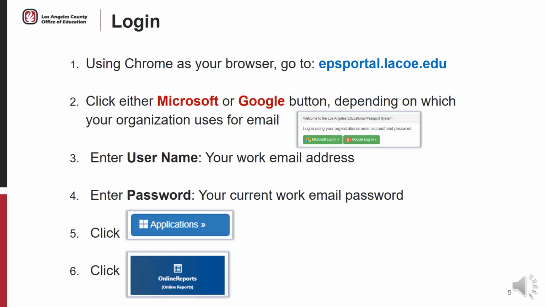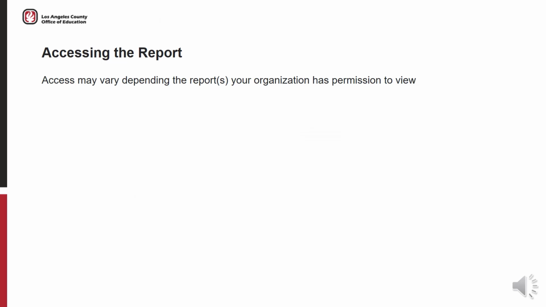Using Chrome as your browser, log in to epsportal.laco.edu. Click either Microsoft or Google, depending on which your organization uses for email. Enter username, your work email address, enter password, your current work email password. Click Applications, click Online Reports. Your access will vary depending on the reports your organization has permission to view.